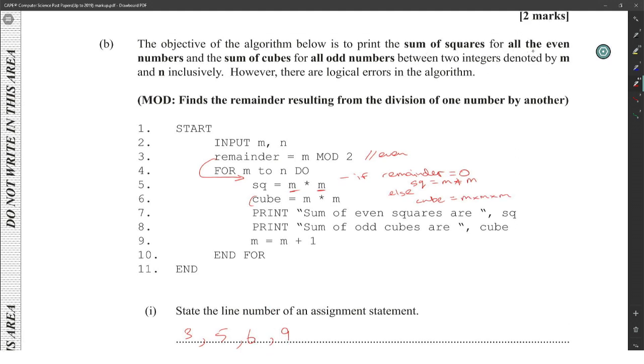Sum of squares for all even numbers and sum of cubes for all odd numbers. We have to add them up. Sum of squares. So the sum of all the squares. So you find the square and then you find the sum of it. Then you add it to the sum. So there's supposed to be some running total. Yeah. But they put in cube. So there's supposed to be m by m plus square. And supposed to be m by m plus cube. Yeah, that should solve it.